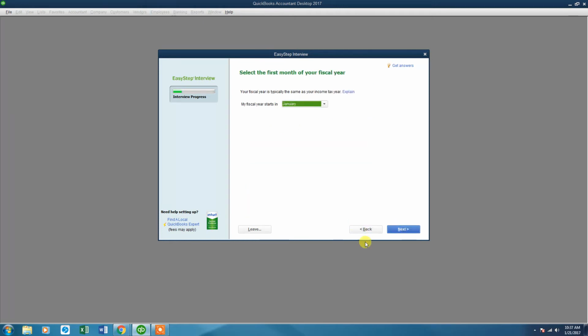Let's move on. Your fiscal year. My fiscal year starts in January. This is where you select your year. Most people are on a calendar year. Their tax year and their fiscal year begins in January. And that's what we will assume and do.